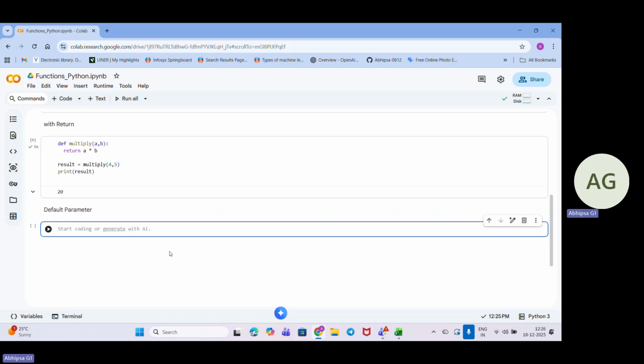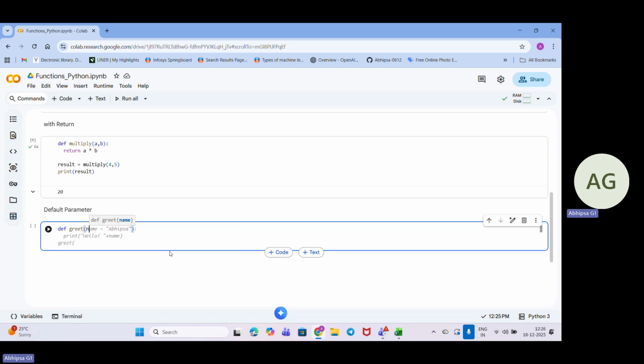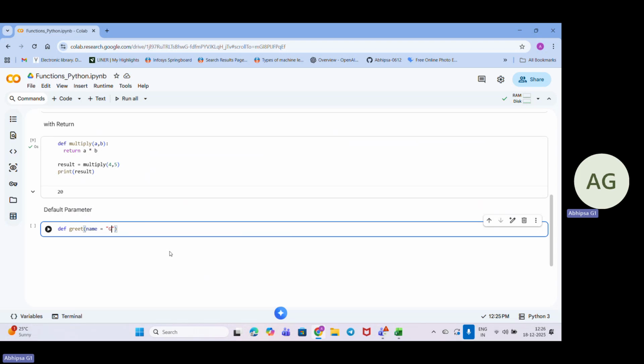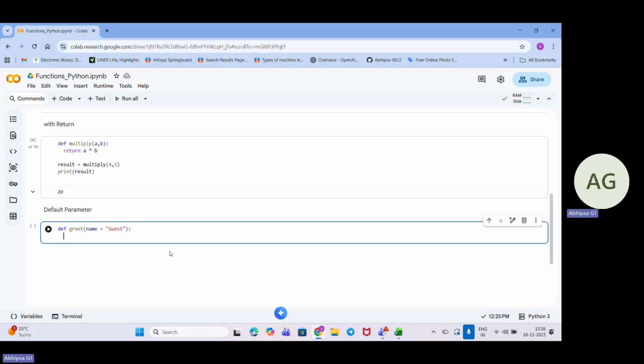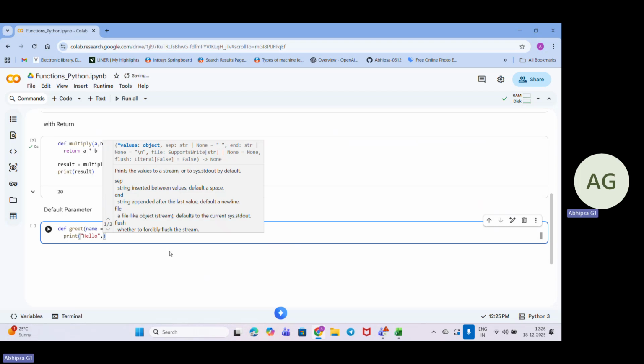Now we have the default parameter. So default parameter needs to be taken. I will be giving the name of the function as greet only. Here I'll be giving the name, and I'll just add it as guest. That would be good to go. Now coming down, I have the task of printing. Print hello, and I'll give the parameter as name.